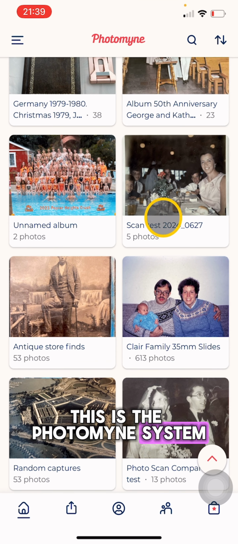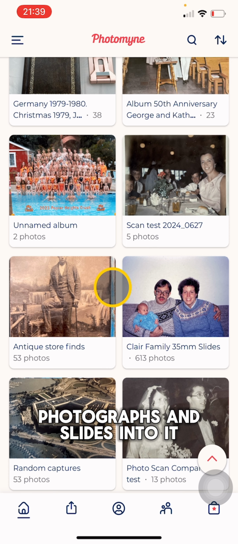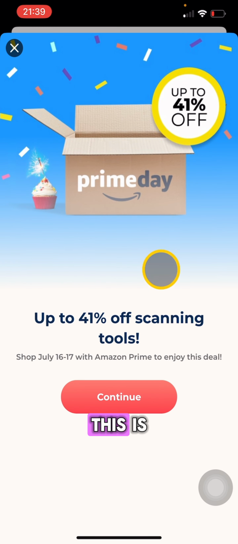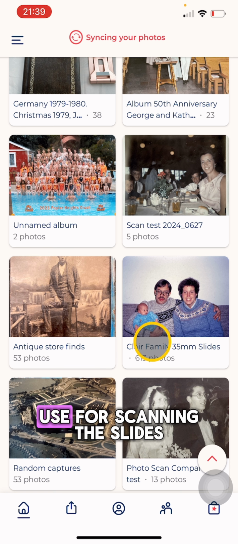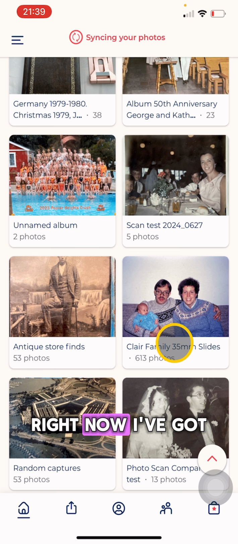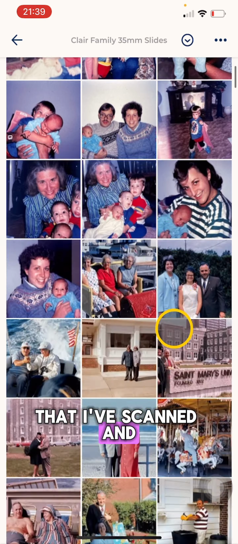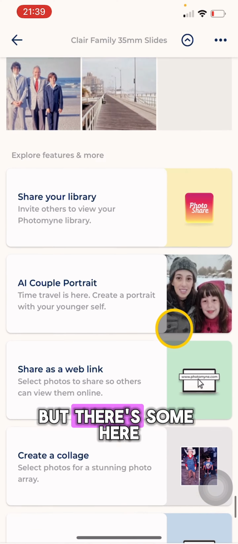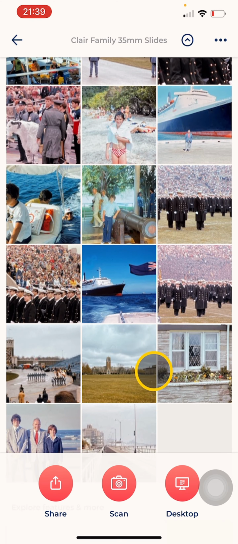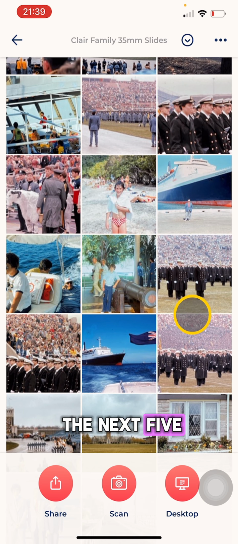This is the Photomyne system, and I've been scanning a lot of photographs and slides into it. This is the bucket, if you will, the folder that I use for scanning the slides. Right now I've got 613 slides in it that I've scanned. Most of these I've already moved into Mylio, but there's some here at the bottom I have not. So these 5 are already there. I'm going to go get the next 5.